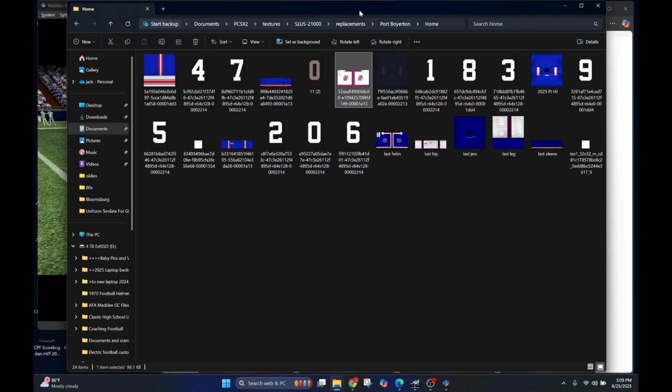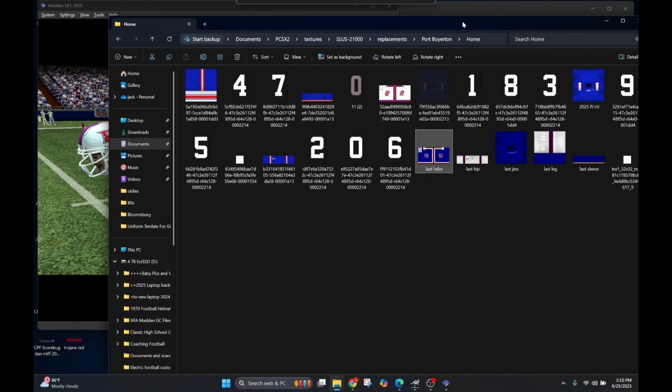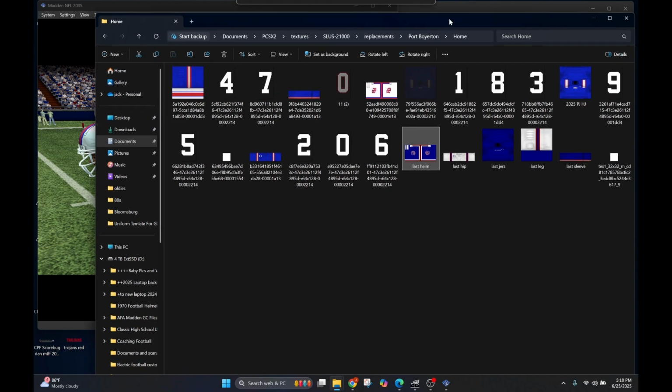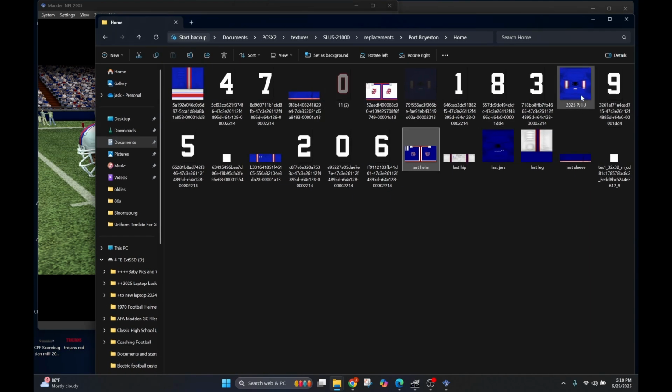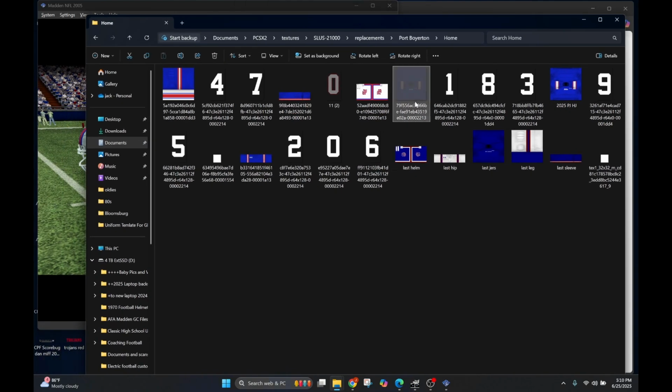Here's the current helmet file. You can see it's the white helmet with the red and blue PB on it. And there's the pants, hip. This is an old helmet that we used in the past, but I updated it. There's the jersey. Oh, that's actually the old jersey. I don't even know where the jersey is. Oh, here it is.